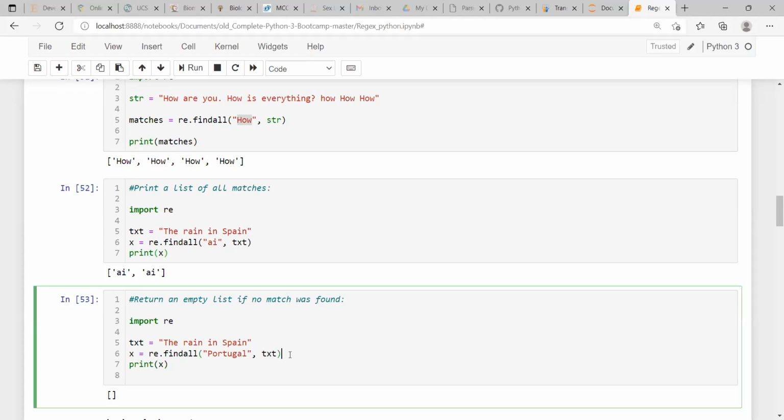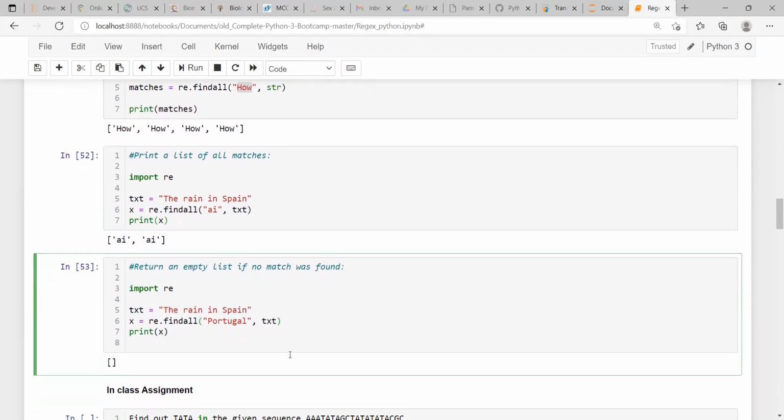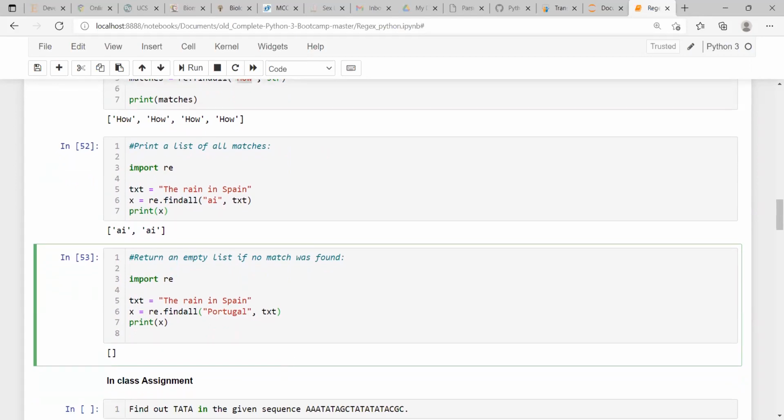Is there any question till now? No, sir. Okay, it is easy. Now you tell me, what do you do if a DNA sequence is given and you want to find out the TATA sequence in this given sequence? So what will you write?